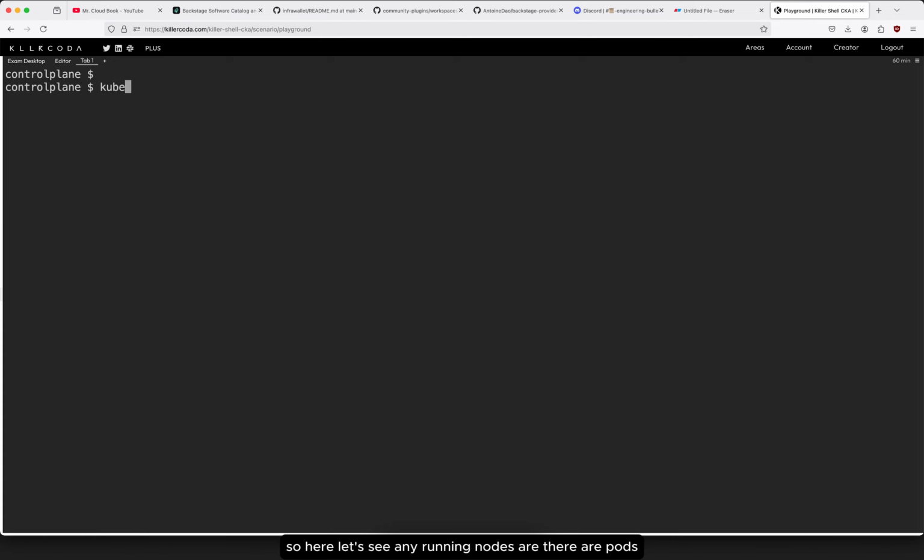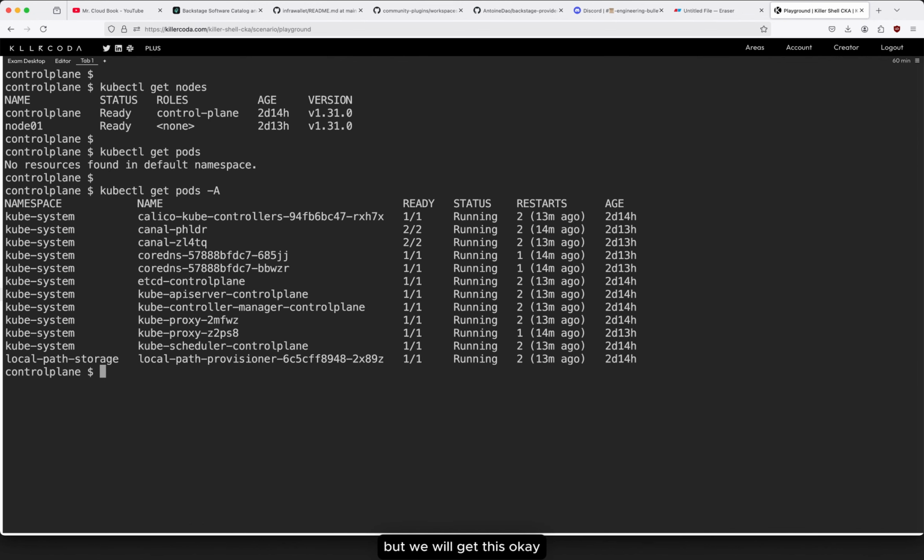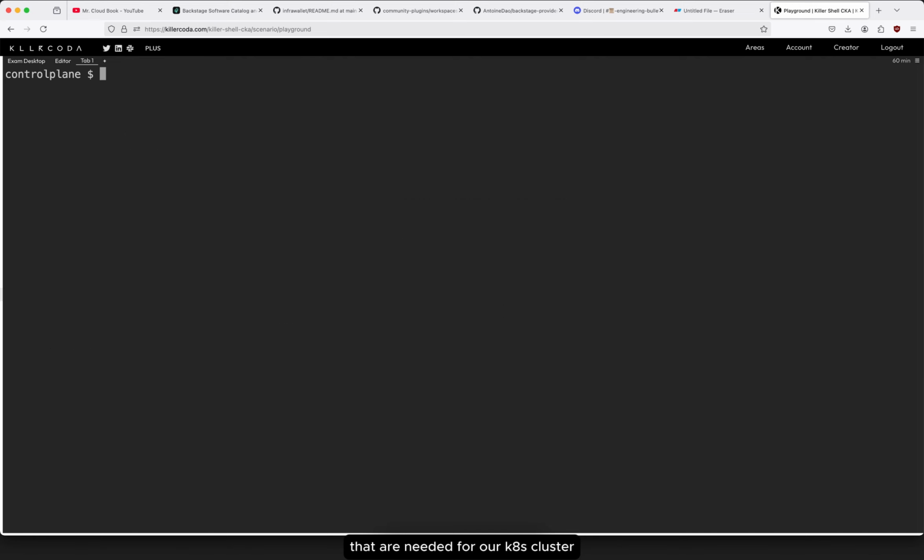So here, let's see if any nodes or pods are running. kubectl get nodes. These are simple commands we already know. kubectl get pods. By default we don't get any, but we see these, which are all from the control plane itself that are needed for our Kubernetes cluster. This is running, I think, the latest version 1.31.